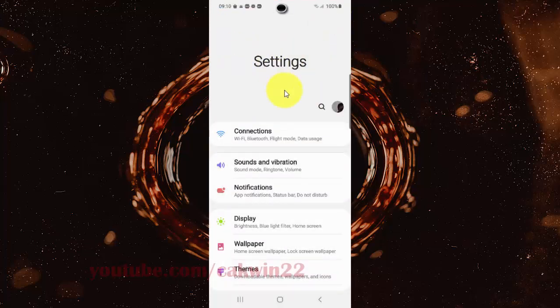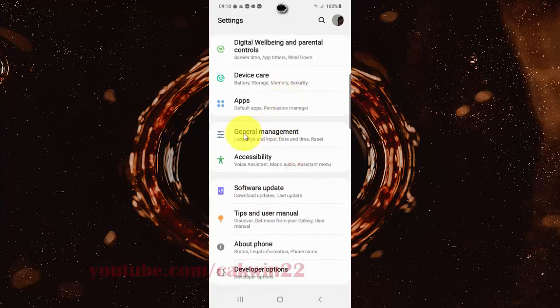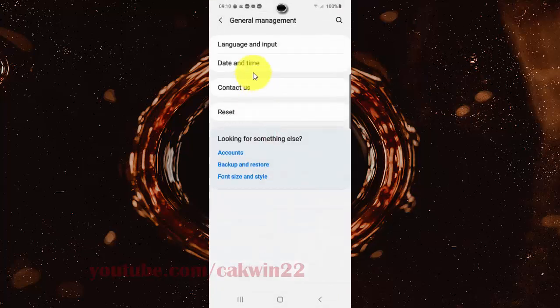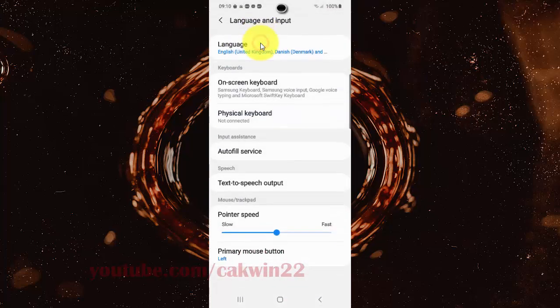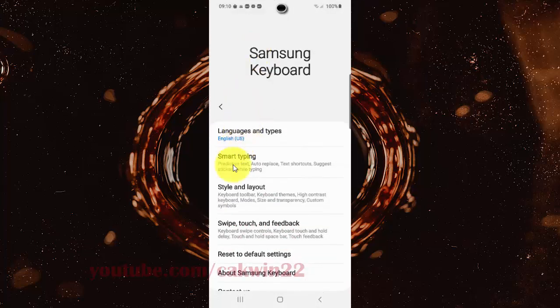Scroll down the settings screen, find general management, and then tap general management. Select language and input. Tap on-screen keyboard. Select Samsung keyboard. And then tap style and layout.